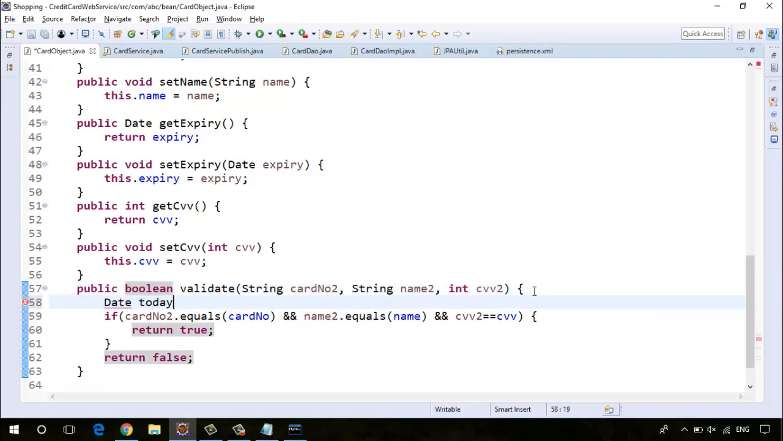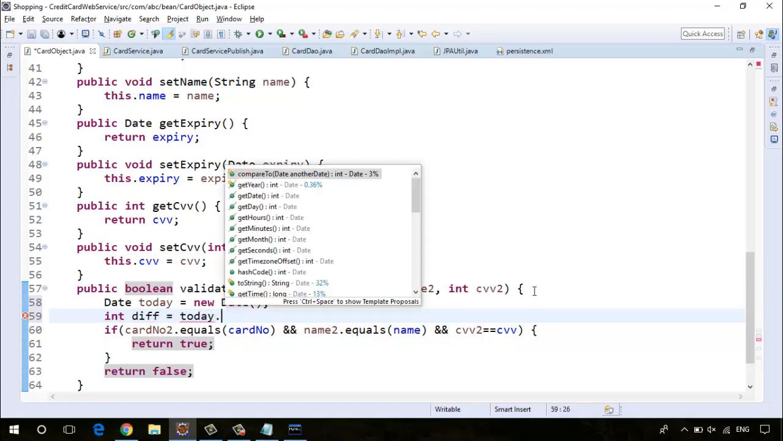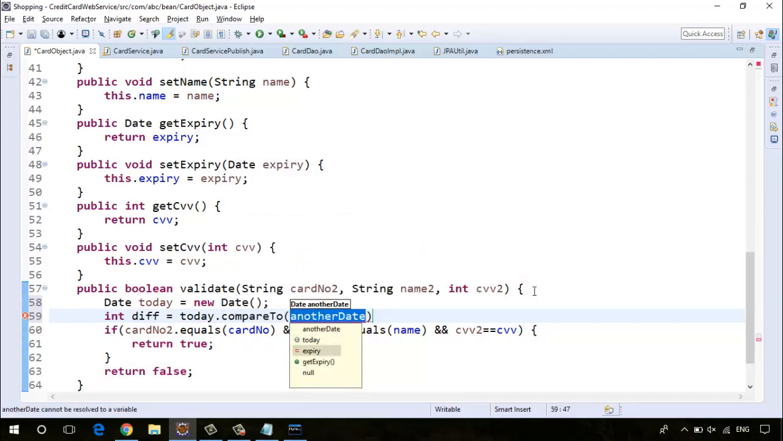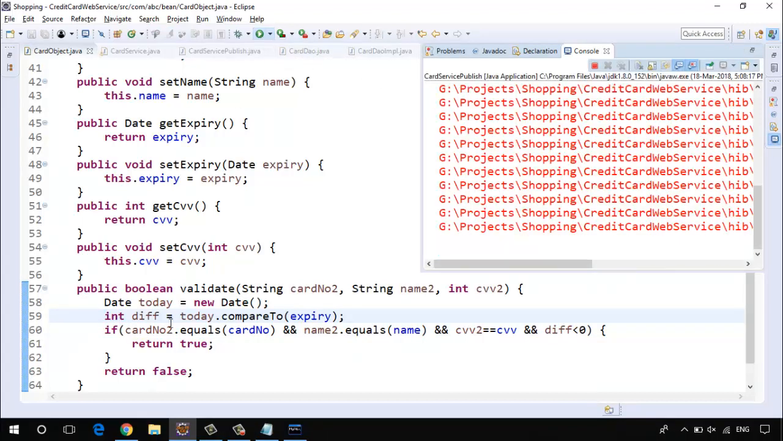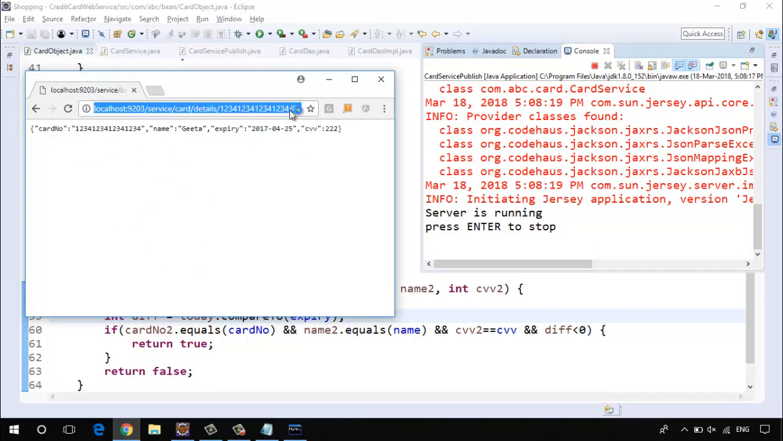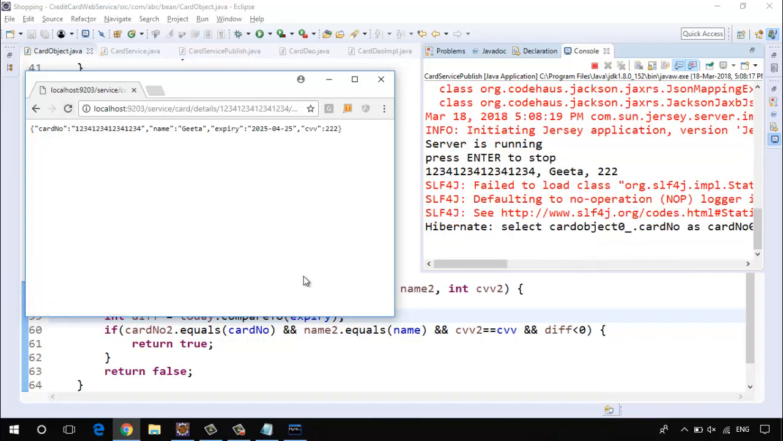Now for the date, declare a new date for the current date and check the date of expiry, today compared to expiry. This also can be put in the if condition. If diff is less than 0, that means today is before expiry. Check again. These are the correct values. So it is correct. We got the right object.